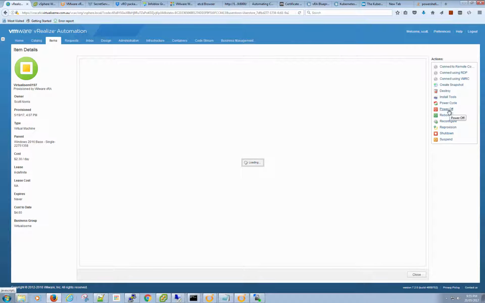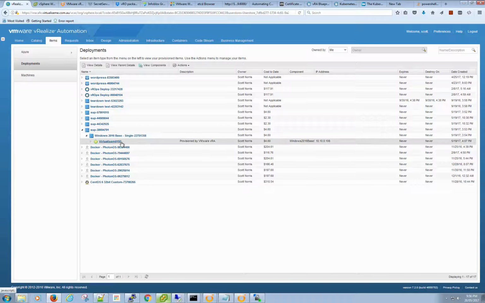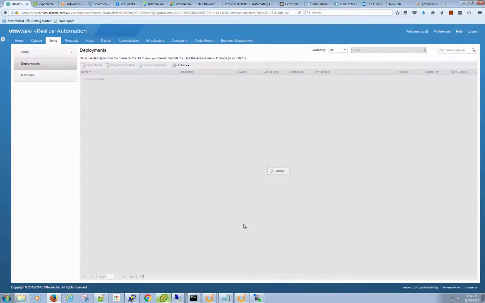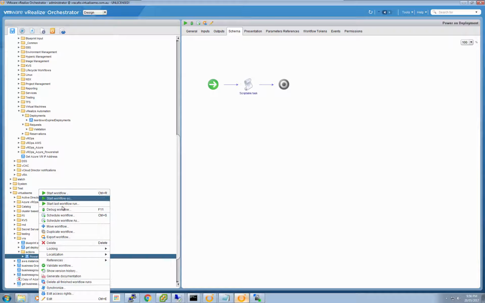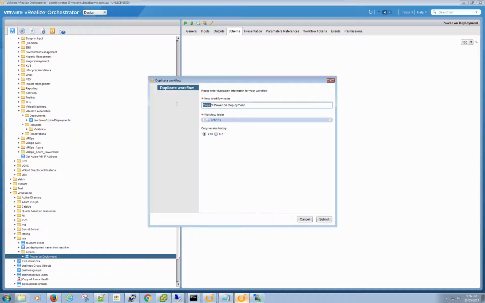Now while that's shutting down, we may as well create the power off one as well. So it's turning off. Yep. Turning off. My lab's not exactly the fastest thing on the planet. All right. So let's save this. Let's just duplicate this one and make it power off.